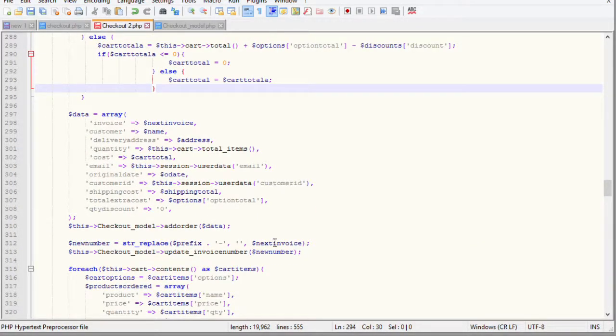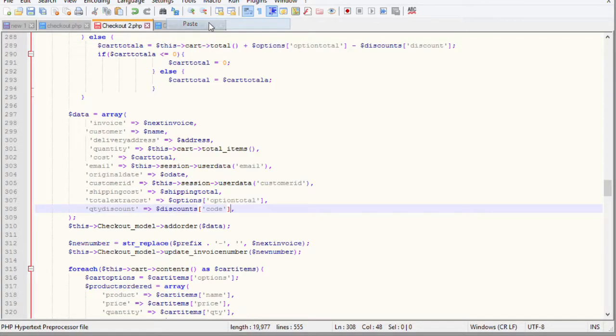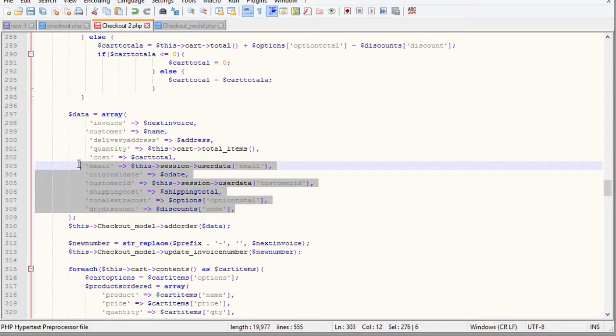So we can save the discount into the database. And in this array we will just use a quantity discount field. We should just change that to discount. We'll do that later. But just now we want to add in the discount code that has been used, so that we can record that as well as the discounted price in our cost field.